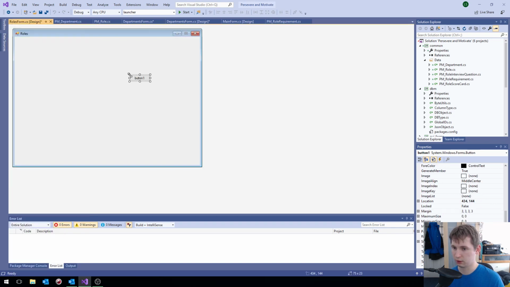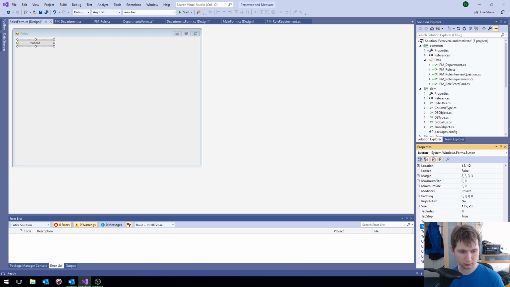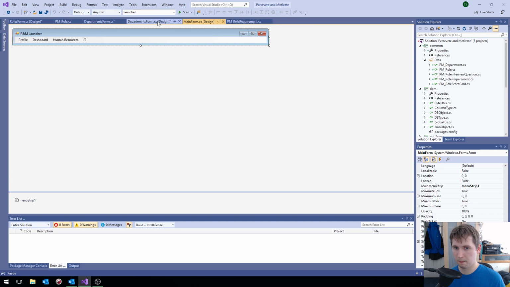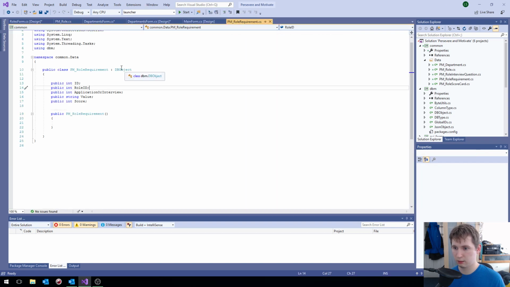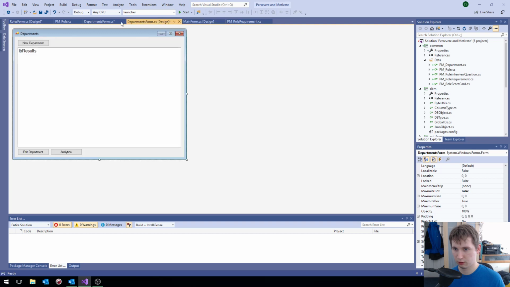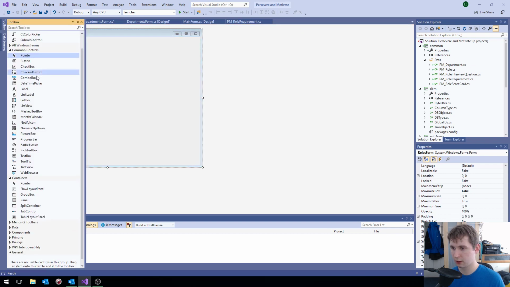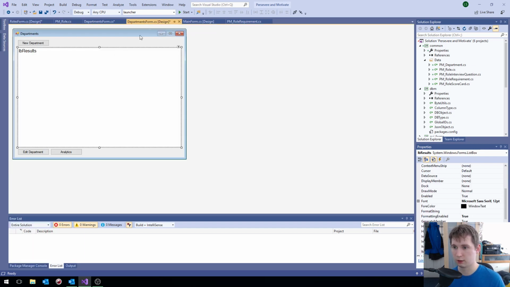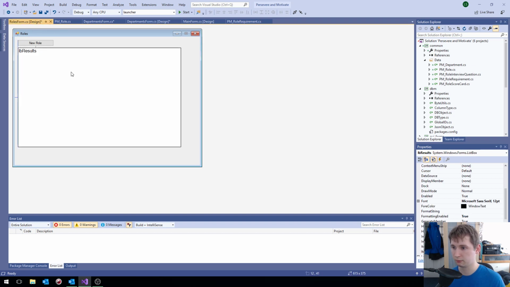I'm looking for a button. It's up here. Why was I looking down there for? I have no idea. So, very simple. New role. Now, in the previous form here, departments, we just have a list box. We're going to have the same, but we're also going to be able to filter on a per department basis. And in fact, why am I even dragging that? I can just copy that, paste in here.